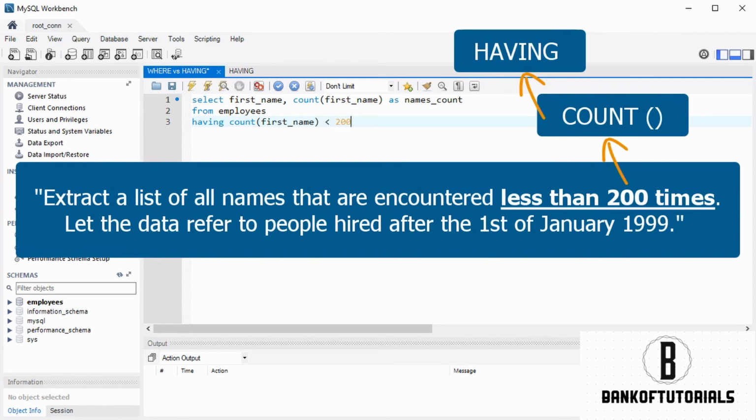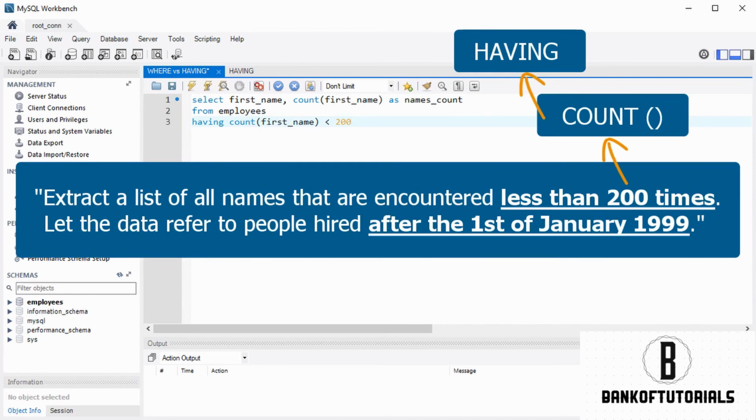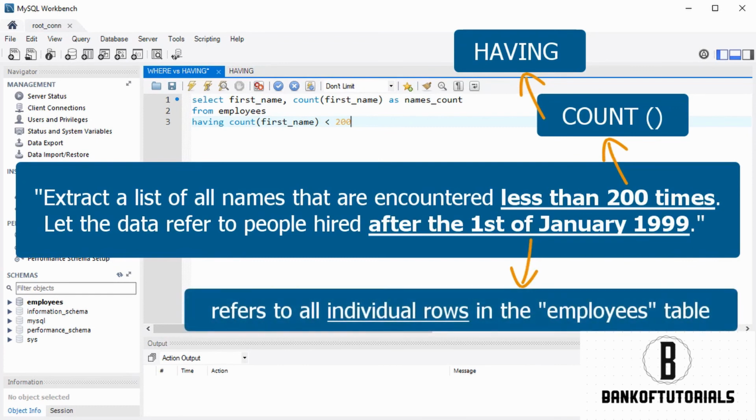Cool. The other condition to satisfy is general. All the rows extracted must be of people who were hired after the 1st of January, 1999. This condition refers to all individual rows in the employees table. No specific aggregate function must be applied. Therefore, this condition must go with the where clause.